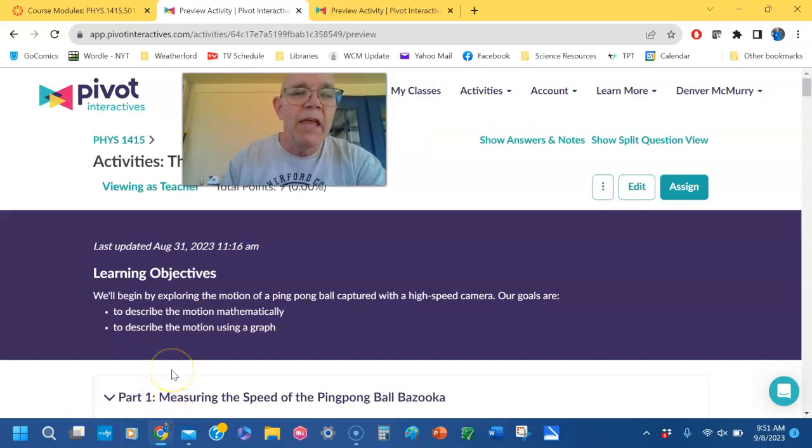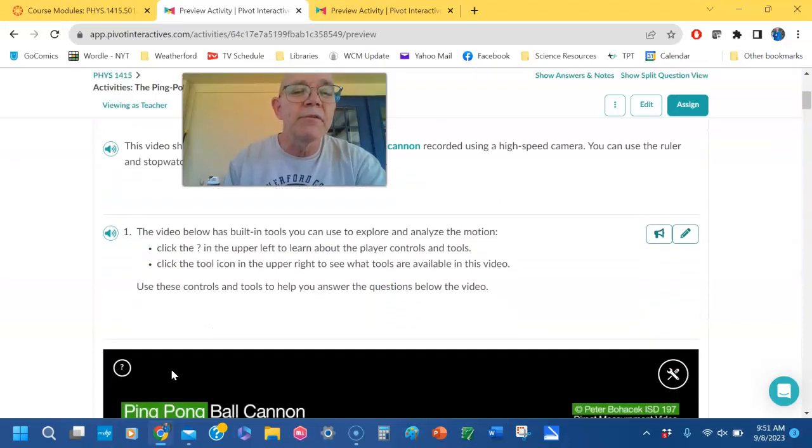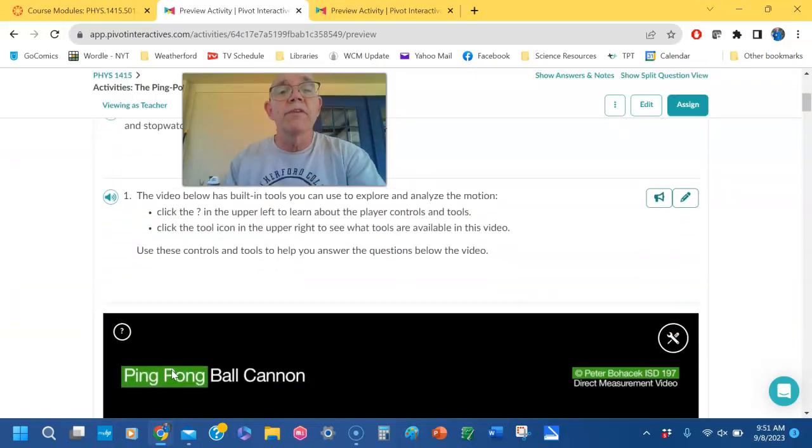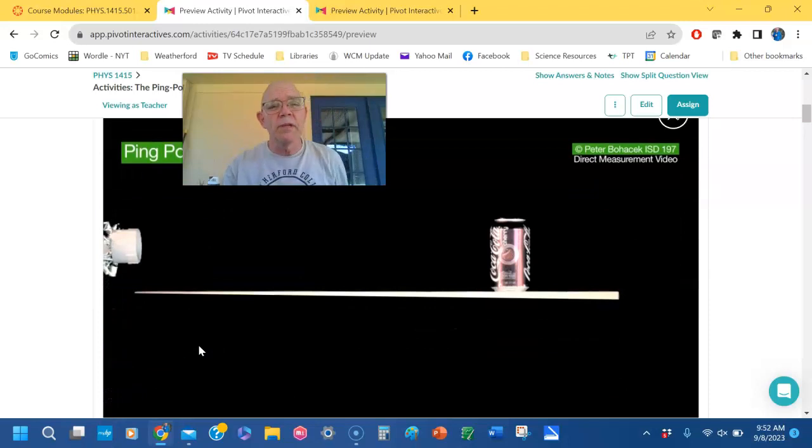When you get there, you should have the instructions, learning objectives, all those kind of things you have to do. Most of these will have a video or a PhET. It's a place at the University of Colorado, I believe, that does it. But yes, it's a simulation. So either you'll have a video or a simulation for most of these. All right, with a video, here's the video: ping pong ball cannon.